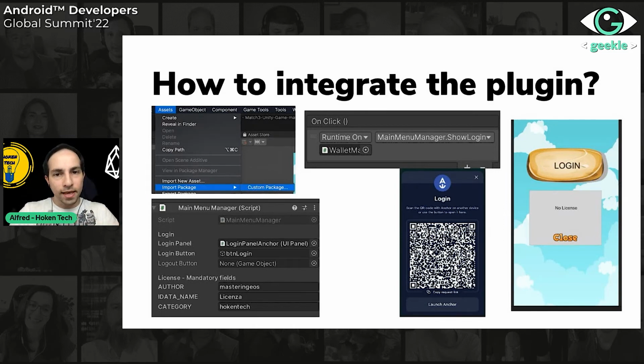For example, in this case, if the user presses the login button and logs in with a wallet that doesn't have the license, the smart contract pops up the message "no license", because you don't have the license to play that game. Instead, if we have the NFTs or the license, the login button pops off, and we can play the game. So it's easy to implement, because these are the practical steps to implement this plugin.